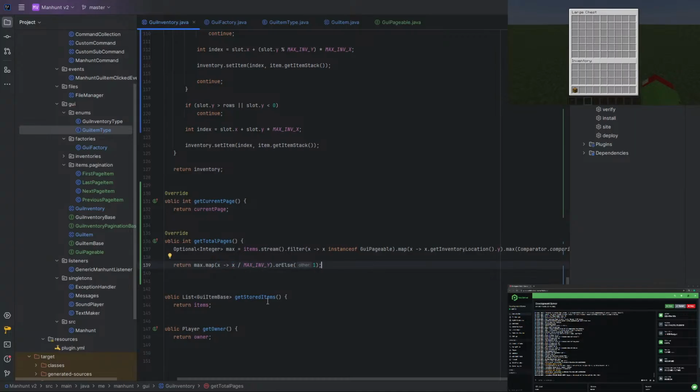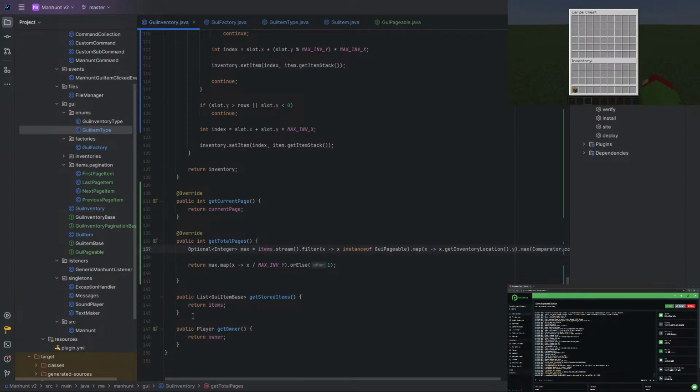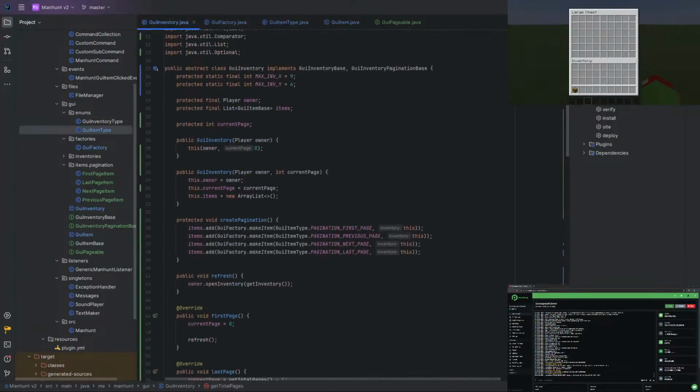I feel like we divide it by the inventory Y. So let's say the maximum Y is 3, and we have 5 items. Well, 3 divided by 5 is 0. Yeah, so we're going to need to add 1 to the end. And this would be 0 then, so that it'll just add 1. Interesting syntax. Okay, so now we have our function for get total pages.